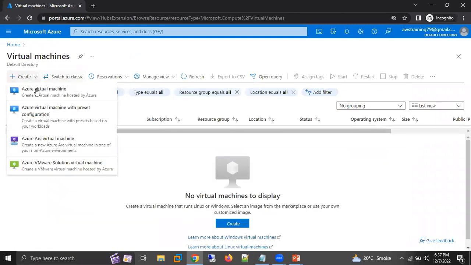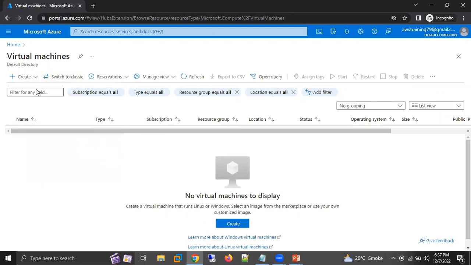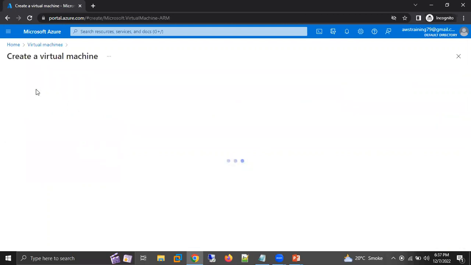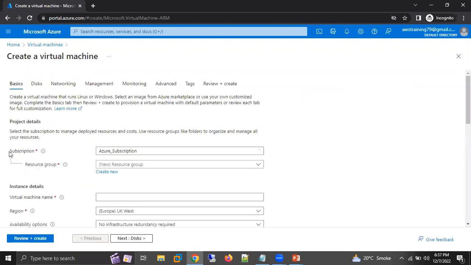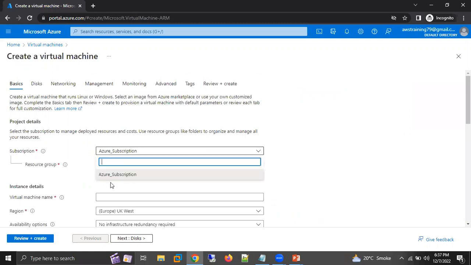click on create Azure virtual machine. Now when I click on create, by default they have taken my subscription, Azure underscore subscription. They have taken my subscription here. If I have multiple subscriptions, then I can select my subscription also.